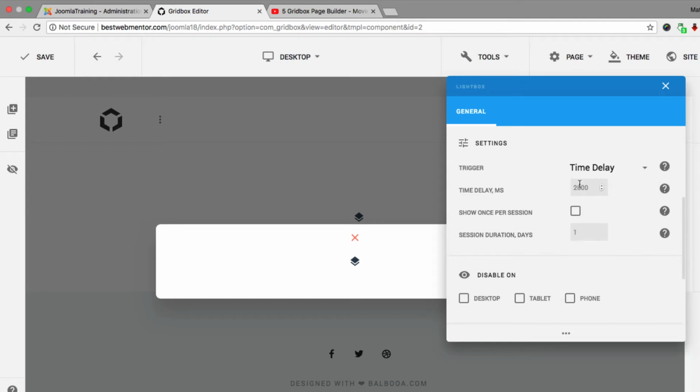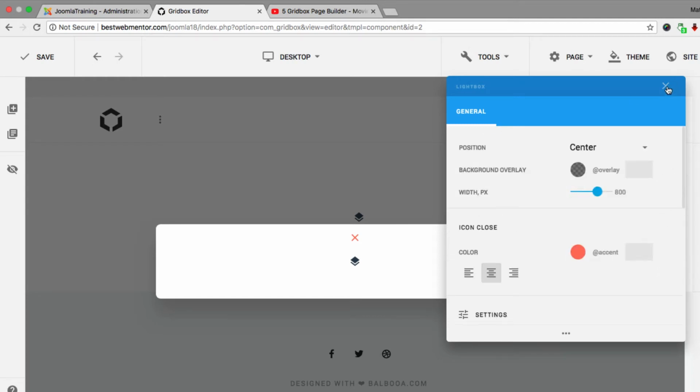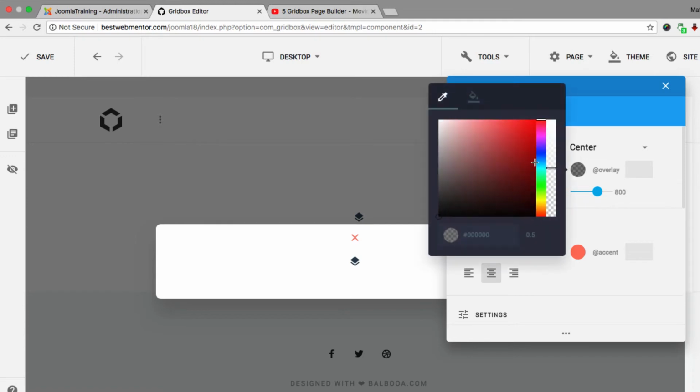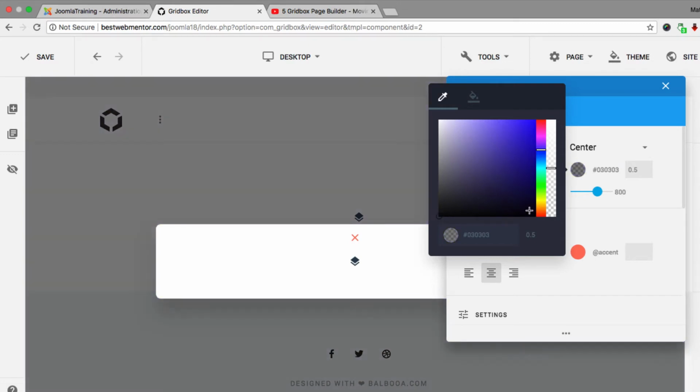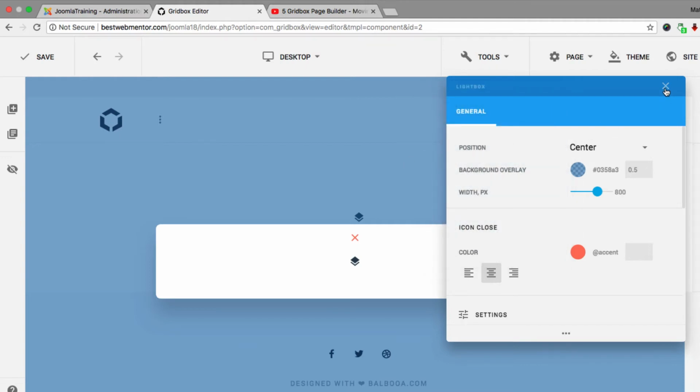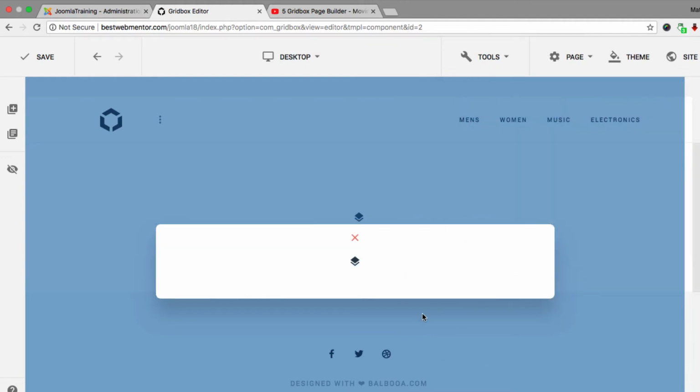Okay, so let's go back now and click on this little X. You can change the background overlay too. So if you want the overlay to be a different color, you can choose that. I'm just choosing different colors now. So you can choose whatever color that you want the background overlay to be. So you've chosen the picture now, but there's nothing that we'll see on here.